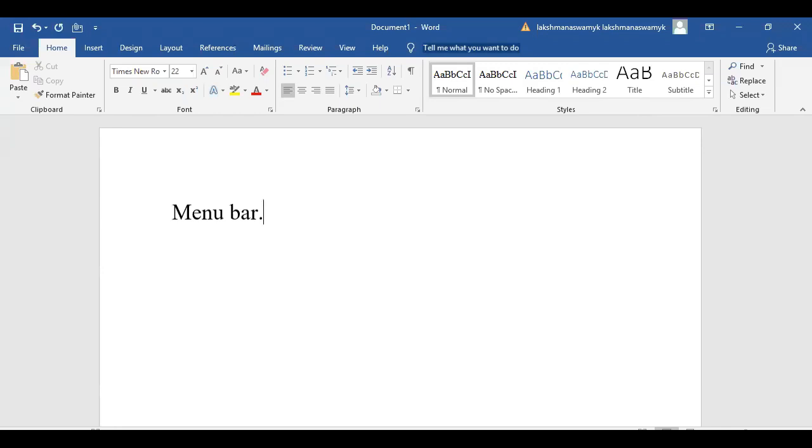But in every screen, the system menu and help menu are common. Every menu contains further submenus.